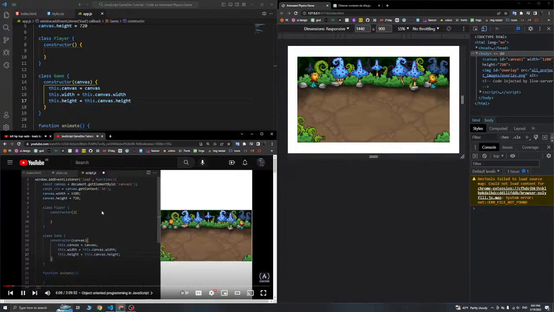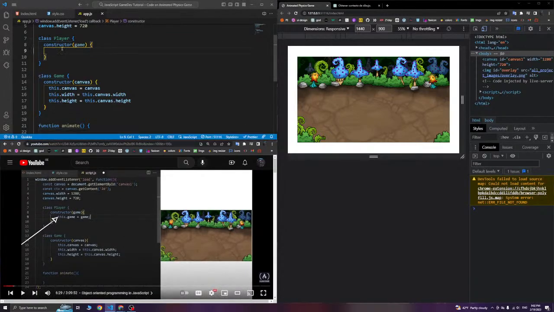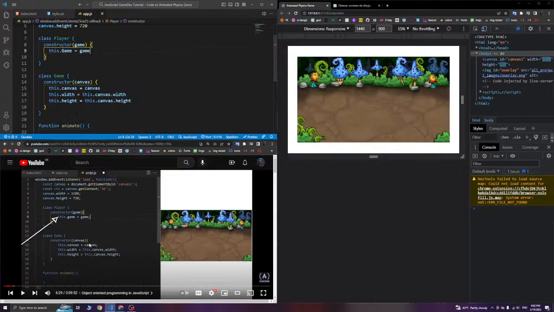Before we do that, I also need the player to have access to width and height properties of our game, because the player needs to know, for example, when it moves outside the game area and so on. I will give it access to the entire game class and all its properties and methods by passing it a reference to this game class as an argument, like this. Inside, we convert it to a class property.